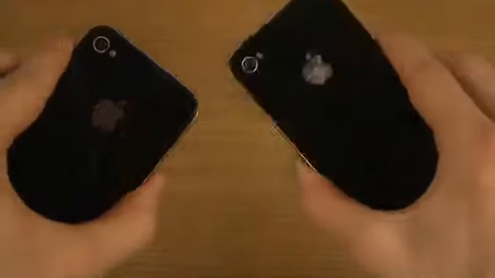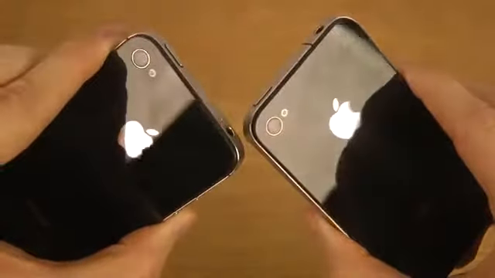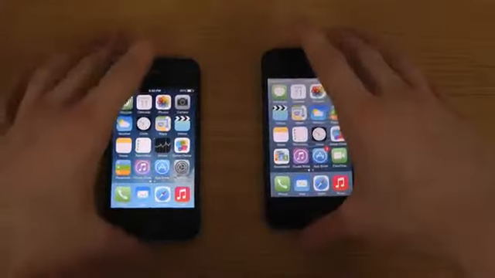So yeah, a quick look here at these two iPhones updated to the latest iOS 7.1 final. If you want me to do more videos about this, definitely let me know, and I'll definitely see what I can do.